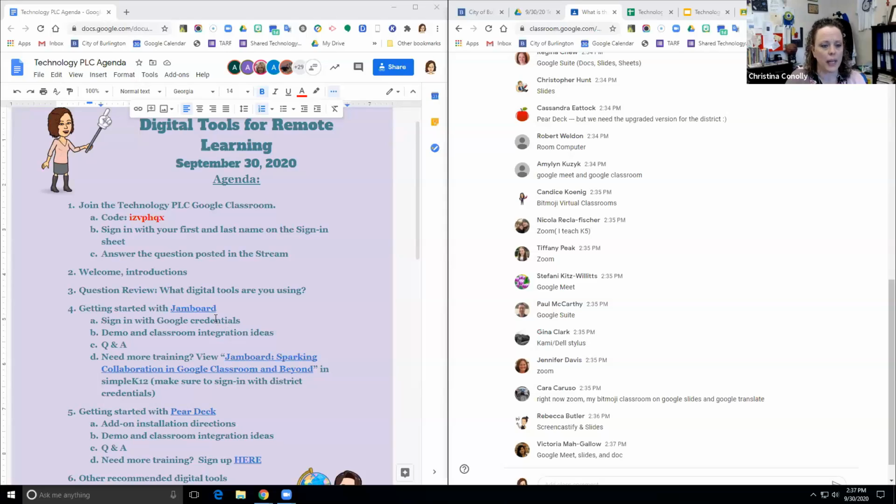So we're going to start with Jamboard, and this time I'm going to just release my screen and let Miss Lambert get set up with hers, so she can show you. She's going to do Jamboard today, and I'm going to show you Pear Deck, and then we have some even more tools for you that we'll share at the end.